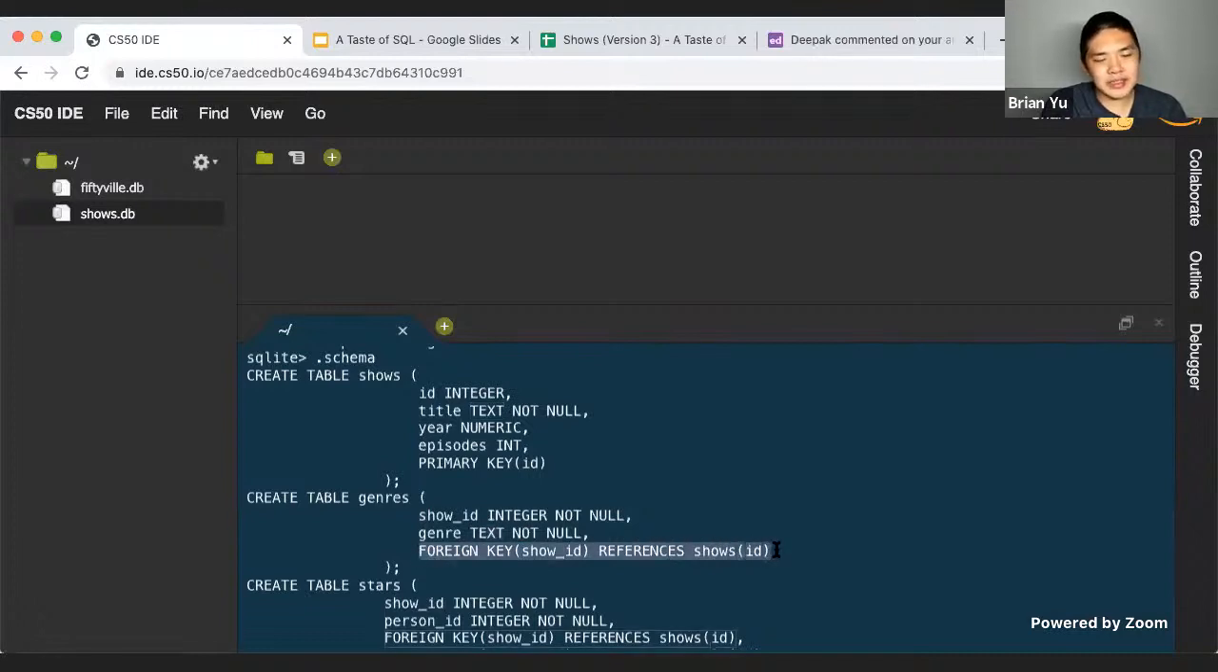And this last line here, again, don't worry about it too much, but this is saying foreign key show ID references shows ID. What does that mean? Well, a foreign key just means one of the columns in this table is referencing some primary key in another table. So here we're saying that the show ID column of this genres table is referencing the ID column of the shows table.